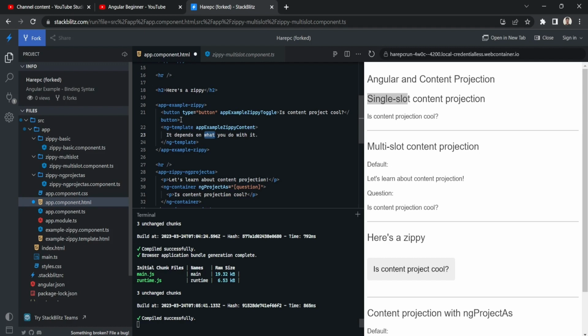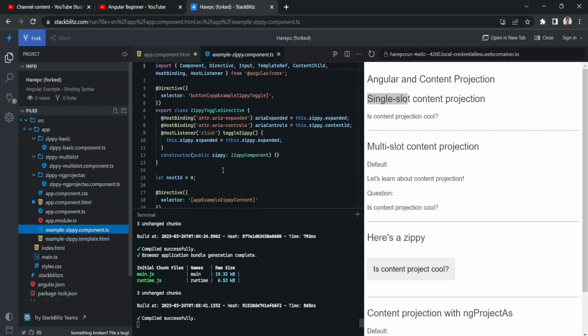And you can see that in the example I have used other identifiers, which are app-example-cp-toggle and app-example-cp-content. Now you must be curious what exactly the cp-content and the cp-toggle mean. If I go to this file, you can find that there is a directive tag I have created. So these are the directives. I was using the word identifier for them, but in the language of Angular we call them directives.